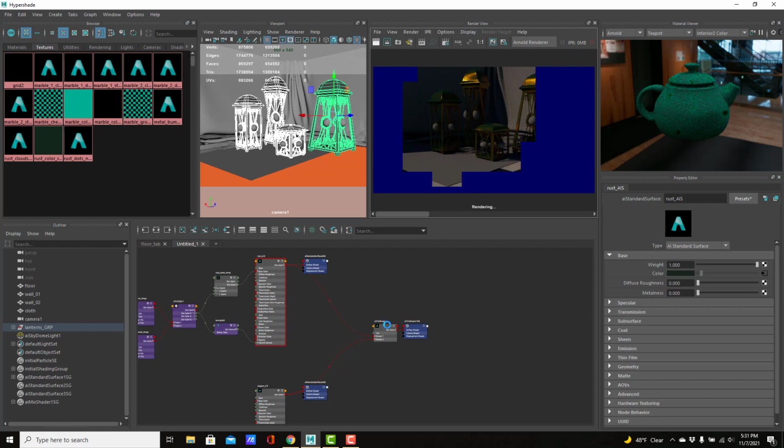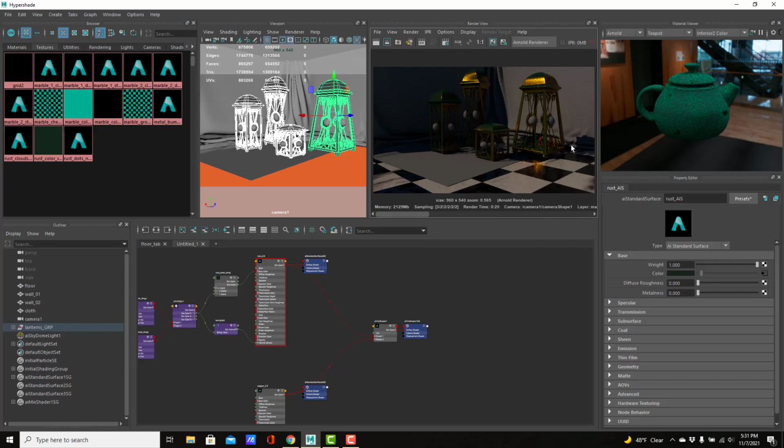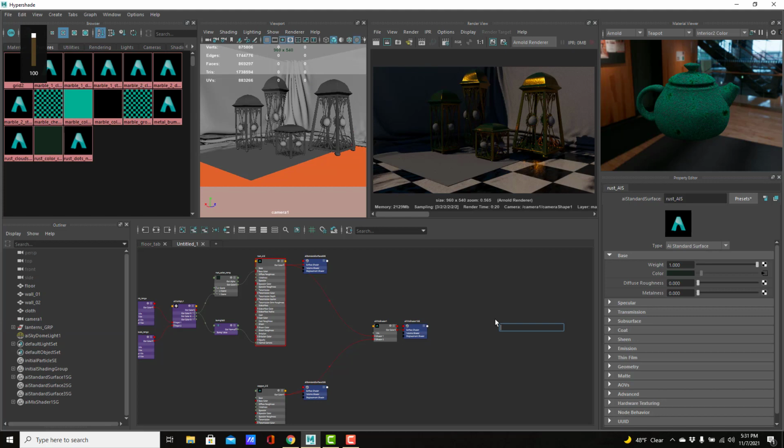But the mix node is set to do a 50% blend, so it's just doing transparency between them, which really isn't what we want. If I go back to my image, you'll remember that rust happens mostly at the edges and then a little bit on the body as it grows. So what I want to set up is a condition where the rust is happening at the edges. And for that, I can use a node called an AI Curvature Node.